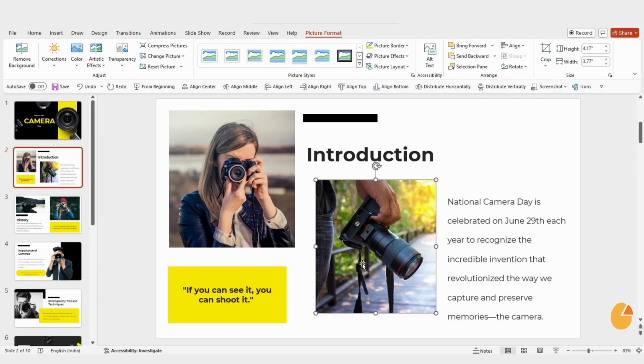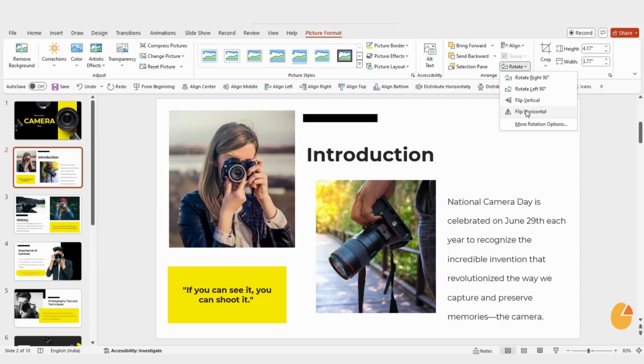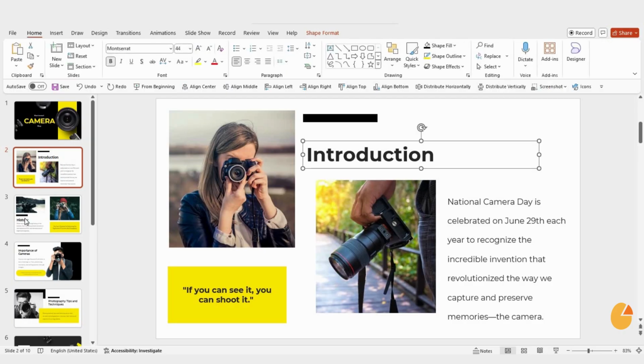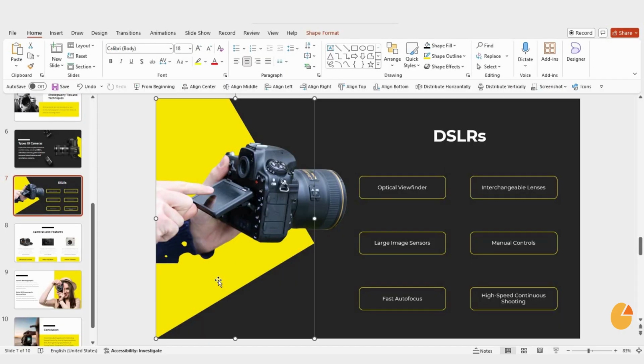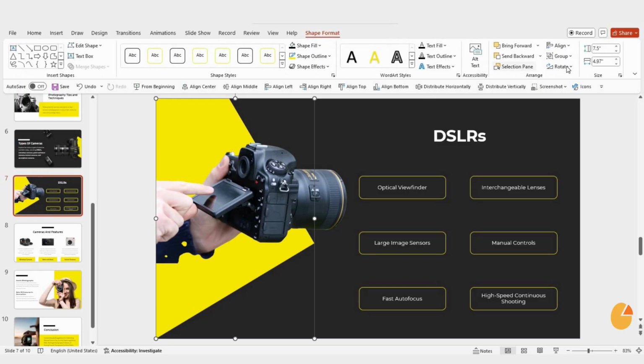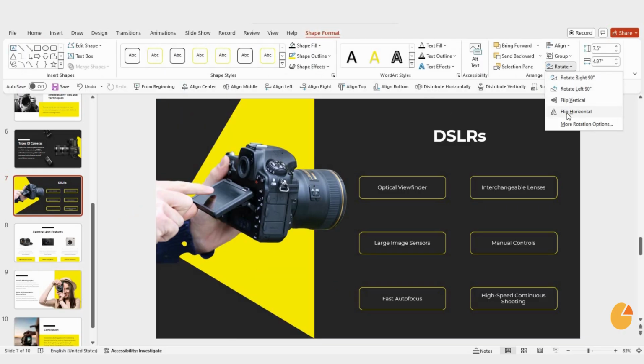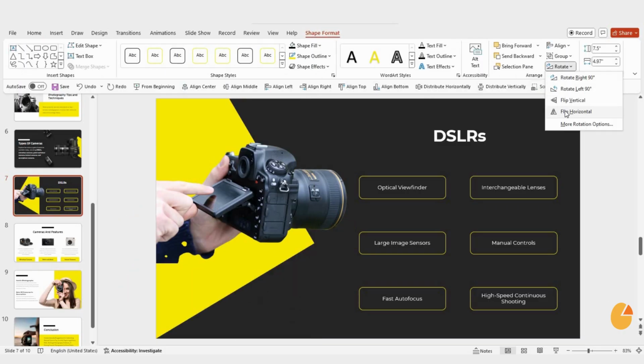If you have another image to flip, just repeat the same process. You can flip it either horizontally or vertically, whichever fits your design. The great thing is that this method works not just for images, but for shapes too. Simply select your shape, go to the Rotate option, and choose Flip Horizontal or Flip Vertical. It's that simple.